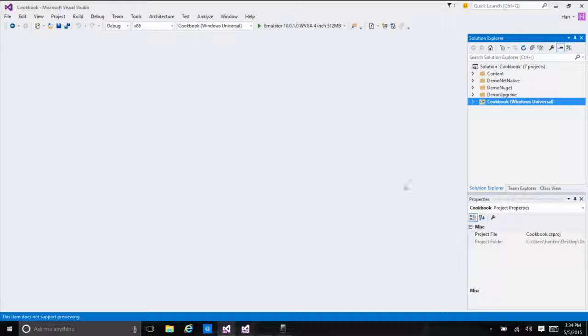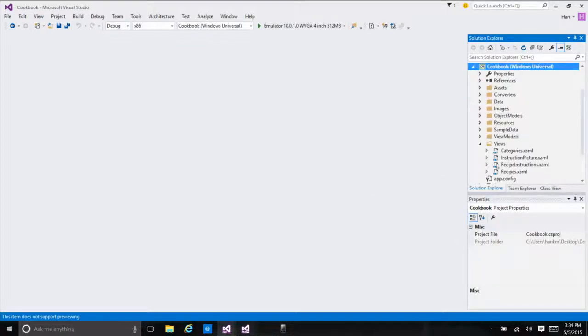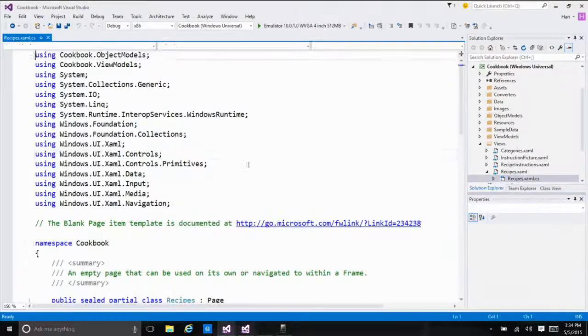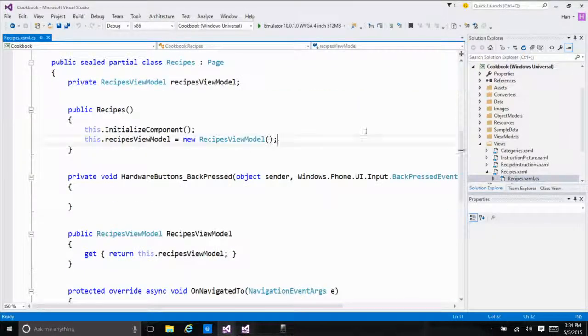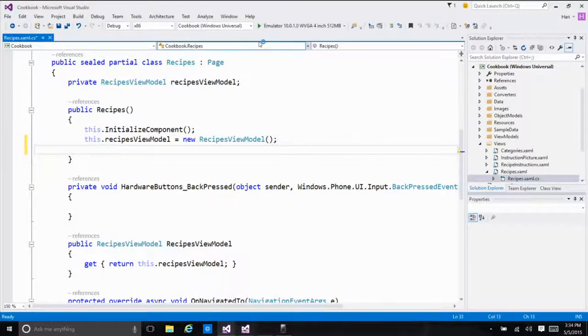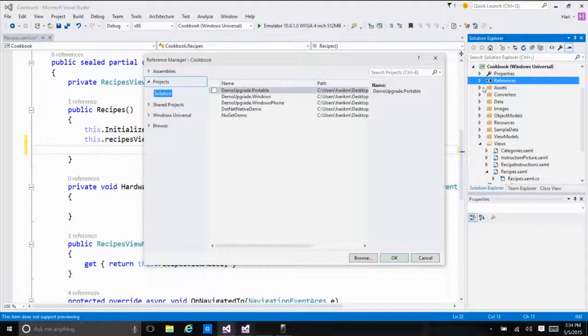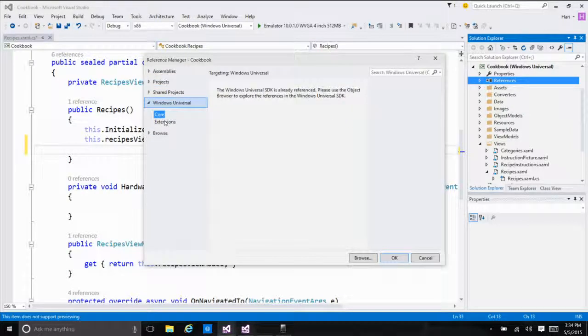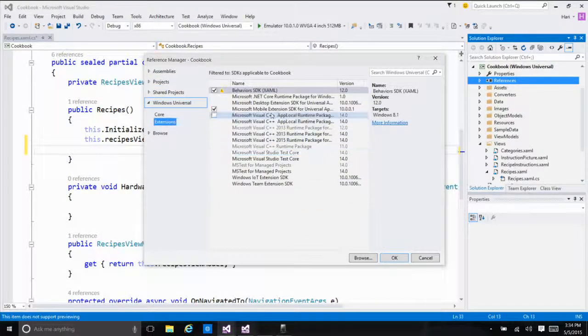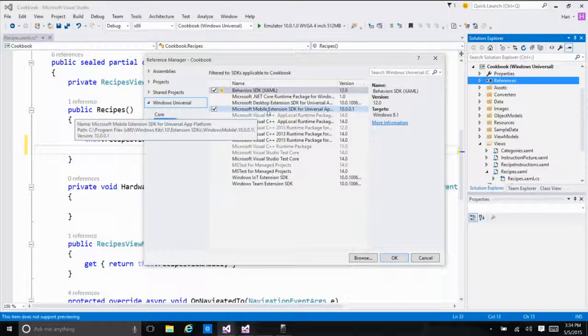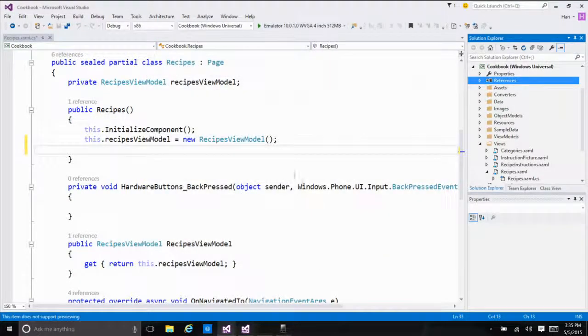I'm going to stop debugging and open my recipes.xaml. I know the API for accessing the phone. By the way, if you didn't add a reference, you have to add a reference to the mobile SDK, like we saw before. If you go to Windows Universal, extensions, you can see that I've already added a reference to the mobile extension SDK for Universal Apps. So I already have all the APIs referenced, so I'm good. Otherwise, you have to add a reference.